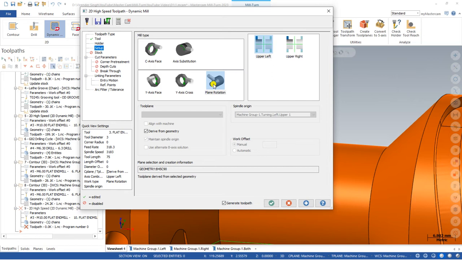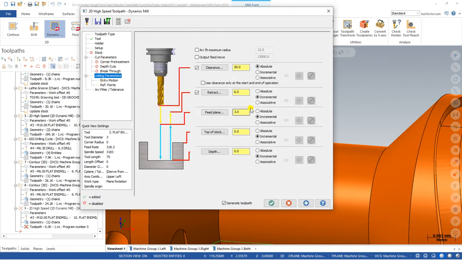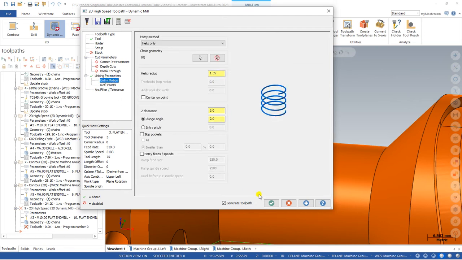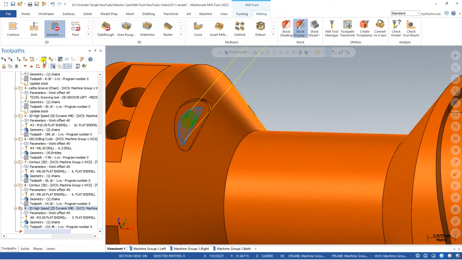Then come to the setup, and for the setup I just choose plane rotation. I don't change anything, and now I have to come to the tool cut parameter. All these parameters should be the same as the previous: incremental, incremental, incremental, incremental, but the entry amount, all those should be the same. So as you can see here, the toolpath is successfully created. Have a look.